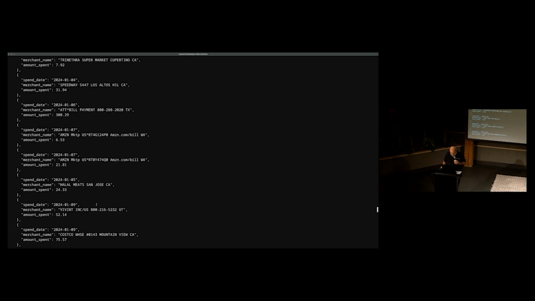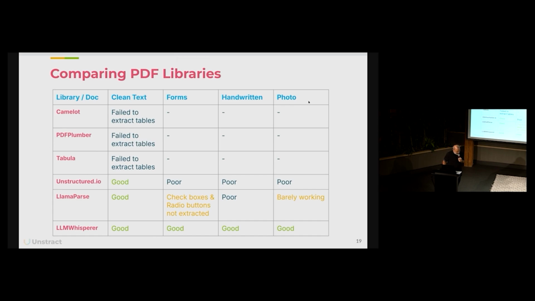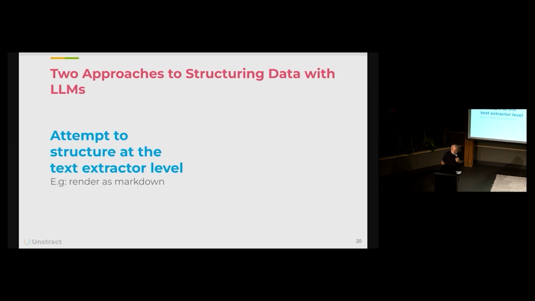So, I just want to finish with the last few minutes. This is the comparison of the different libraries. Unfortunately, the open source ones failed even with the clean text PDFs, and with forms and handwritten text they were pretty bad. At the same time, LlamaParse renders everything as markdown, so it works in some cases, not so much in others, whereas layout preservation mode does a really good job with many different types of input documents.